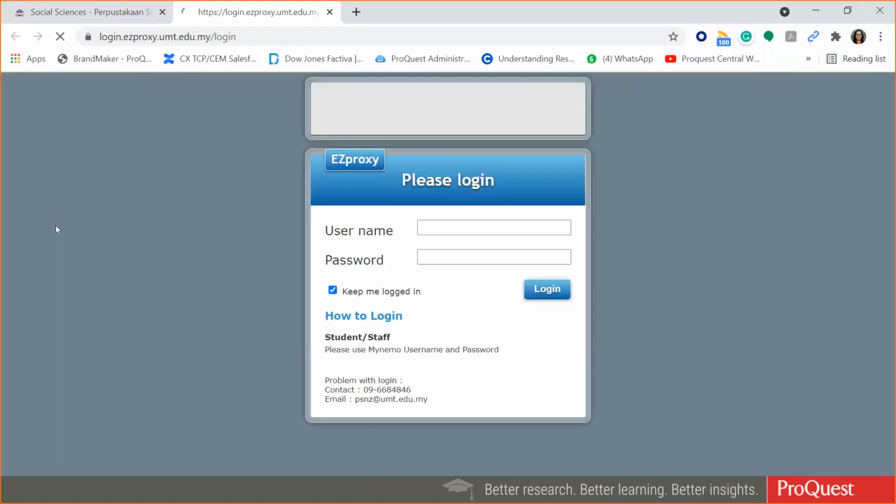When you see this box, please key in your username and password, your minimal username and password. That is your matric number or your email ID, and the password is your minimal password. Then log in, and you will get the full list of databases, ebooks, and e-journals. So please look out for ProQuest Dissertations when you scroll down to the letter P. So it's now clear, it's actually available to all of you.